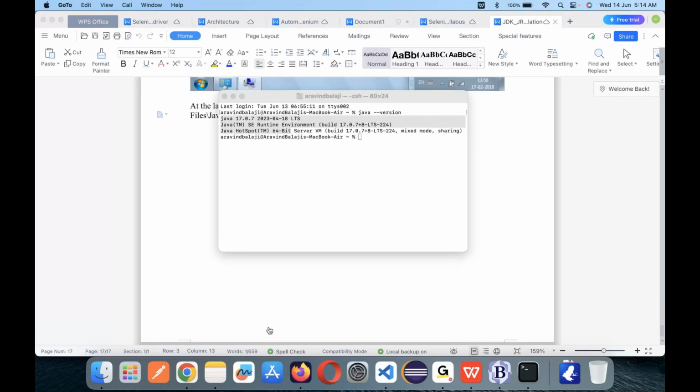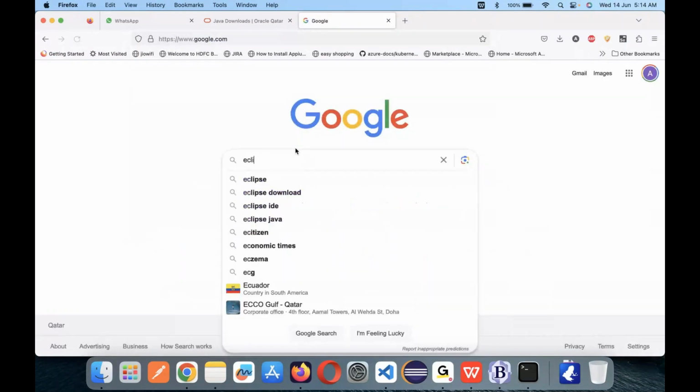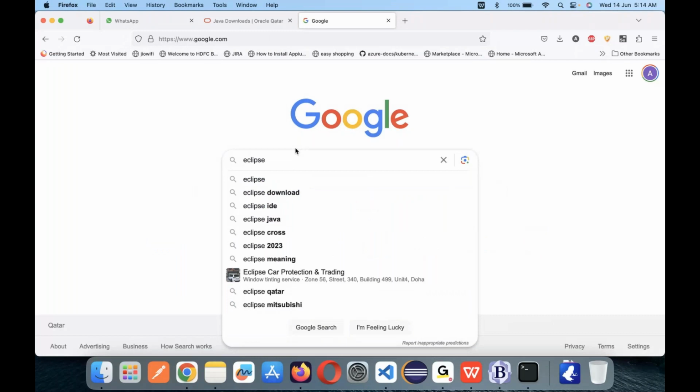Okay. So this is about your Java installation. Now going to your Eclipse part. So for your Eclipse part, again go to google.com. So search for something like Eclipse download.